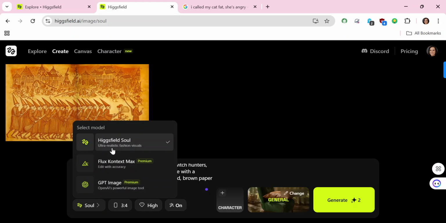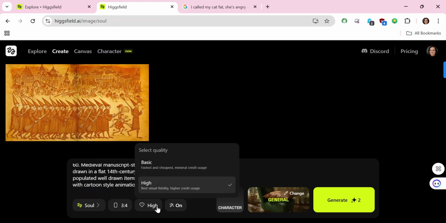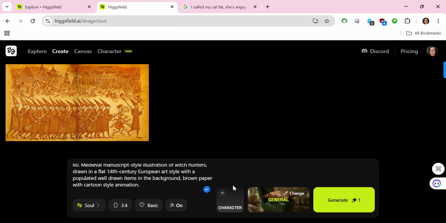This is for the free users and this is for premium users. Also, you can change the quality of what you want. If you want it to be high or basic, high takes more credits, about 2 credits for higher resolutions, while the basic one takes about a single credit. Here you can see it. It takes really few seconds to generate.